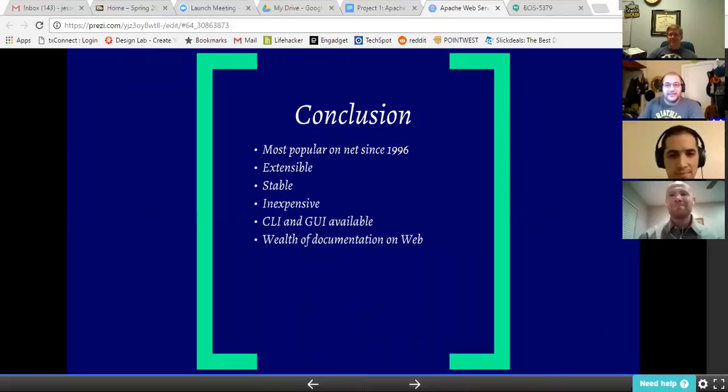Good call. Thanks, Farrell. In conclusion, we've looked at Apache Web Server. We've looked at how it's the most popular web server platform on the net, likely due to its extensibility, stability, and best of all, it's free to use. We've talked about the ways you can interact with Apache and that there's ample documentation on the net to support you. We hope you found this presentation to be informative, and we thank you for your time.